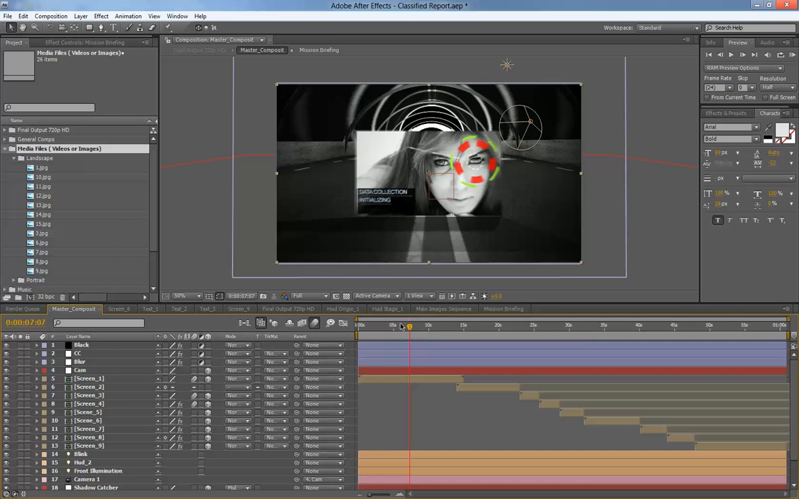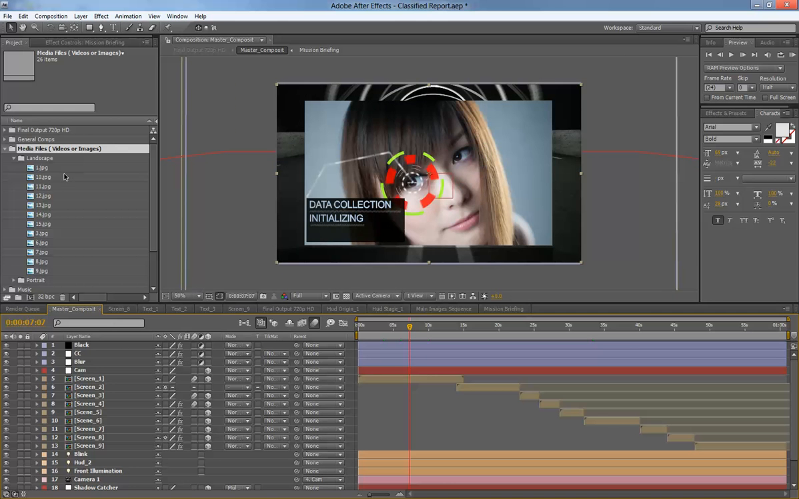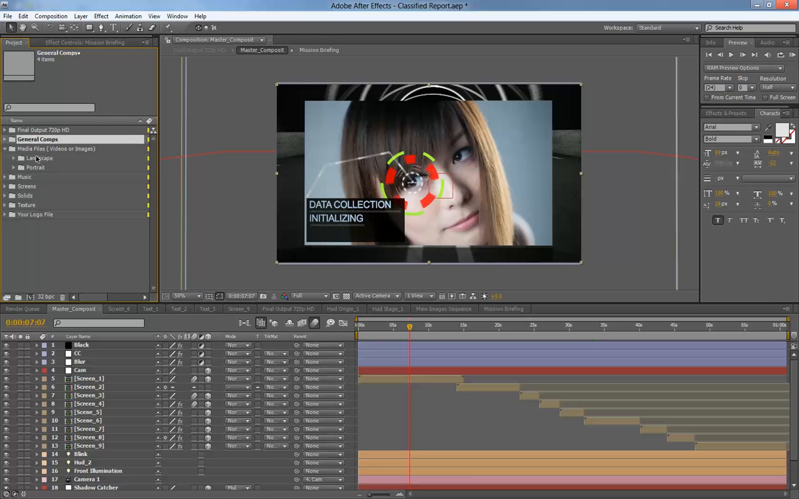If you want to edit your videos, and if you want to add your videos or photos in this template, you need to follow such procedures. To edit your photos, videos, you need to go to the folder named media files, video or images. Just click on it and open it. Here you can see two other folders, which are landscape and portrait.